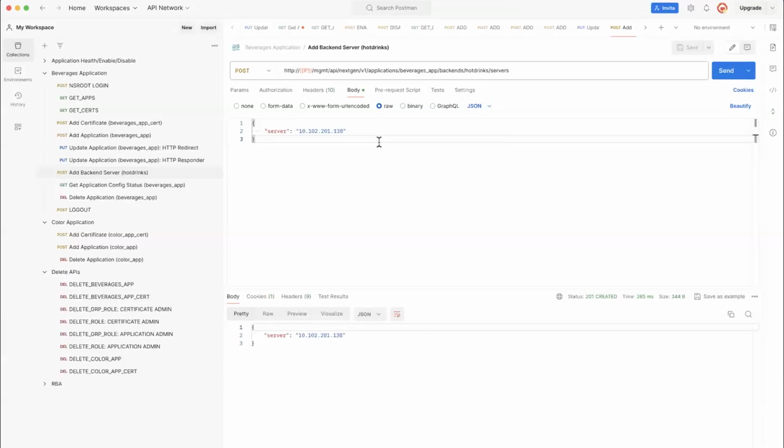So we provided what we call sub APIs. Here, for this beverages application and this backend hard drinks, I'm saying add a server through the POST API. This is an easy way to add one or more servers. You can even specify a bunch of servers if you want. So this is the updating of the backend through a patch API.